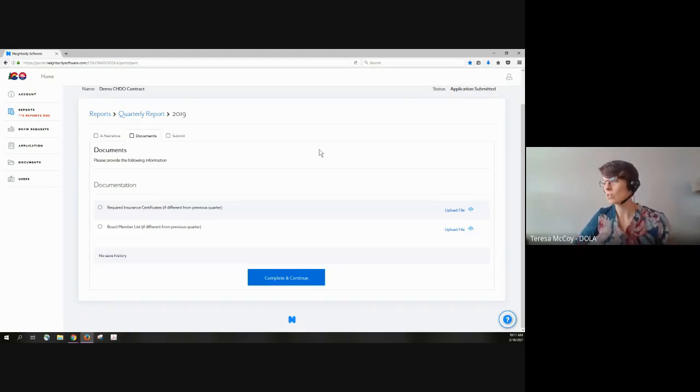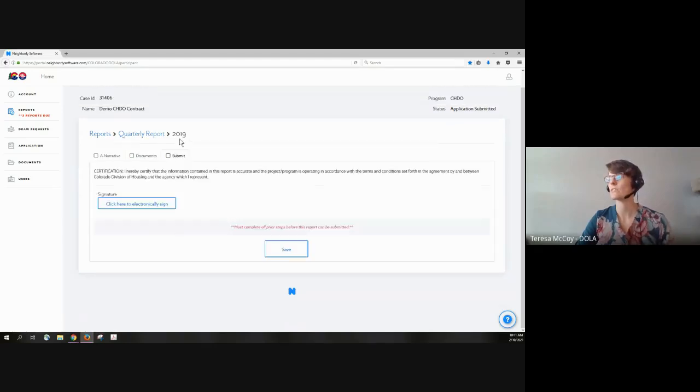Most people change or have insurance renew once a year, so you're probably only going to submit this once a year. And again, for the board member list, you don't need to submit this every quarter. Just if something has changed, then we'd like a new copy of the board member list. If you don't have anything to upload, that's fine. You can just say complete and continue. And then it will take you to the submit button, and then you can electronically sign. So that's the quarterly report.